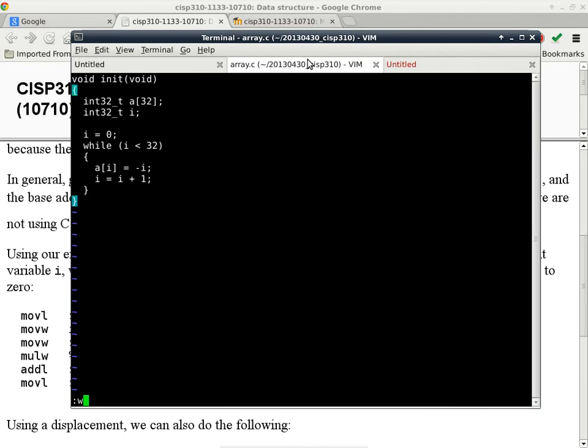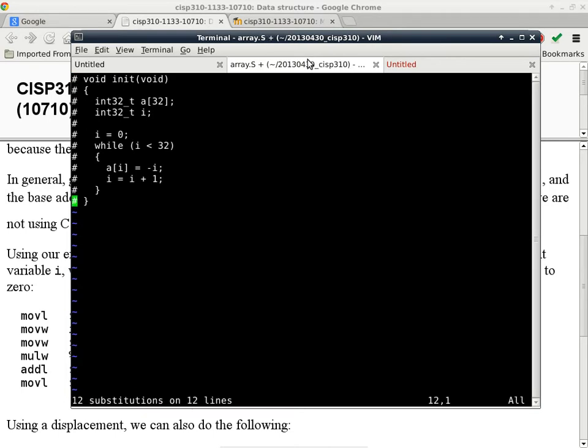This is the C version, and now we will switch to the assembly version. All right, so now we're dealing with the assembly version. Change the beginning of each line to a comment. And then we'll go ahead and do it.